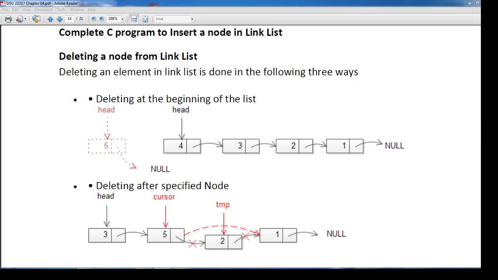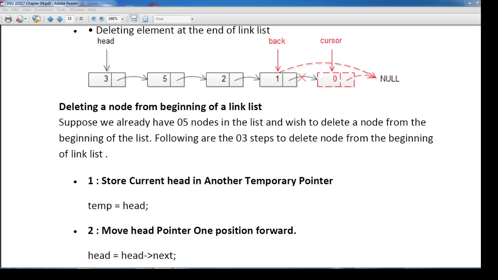And the third possibility is deleting an element at the end of the linked list. If the node is at the end, then also you have to apply a different strategy because you are aware that the last node's next pointer will be a null pointer because it is not pointing to any other node. That's why while deleting the last node, you have to modify the previous node's next part as null. So there are 3 different strategies for deleting a node from a single linked list. So let us see one by one.